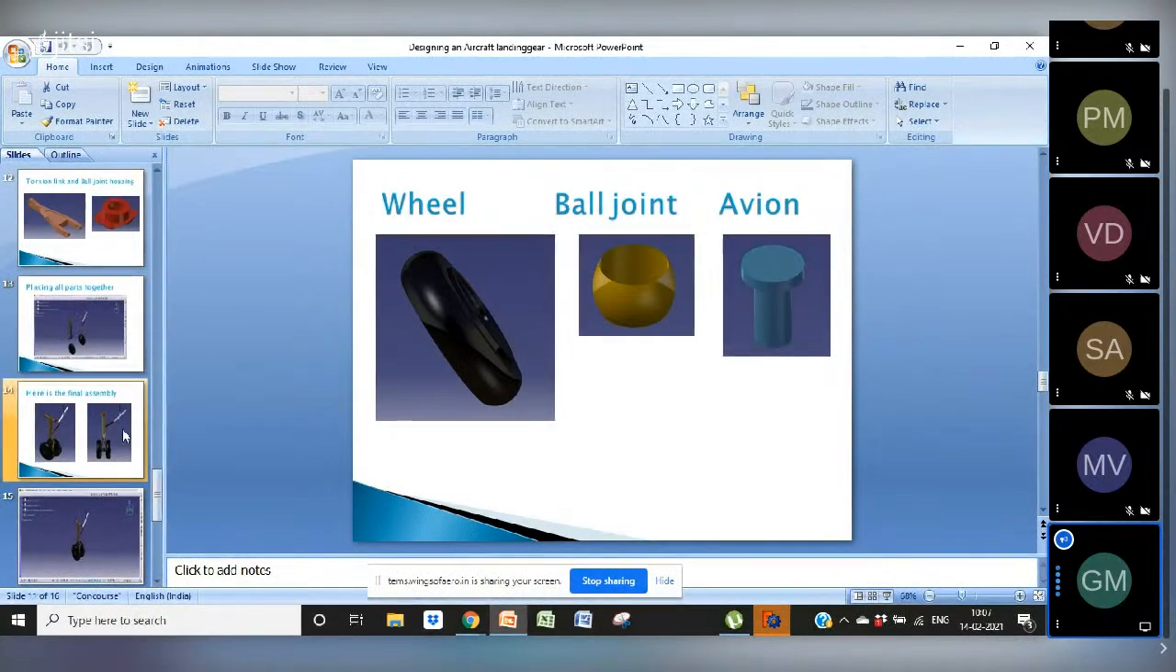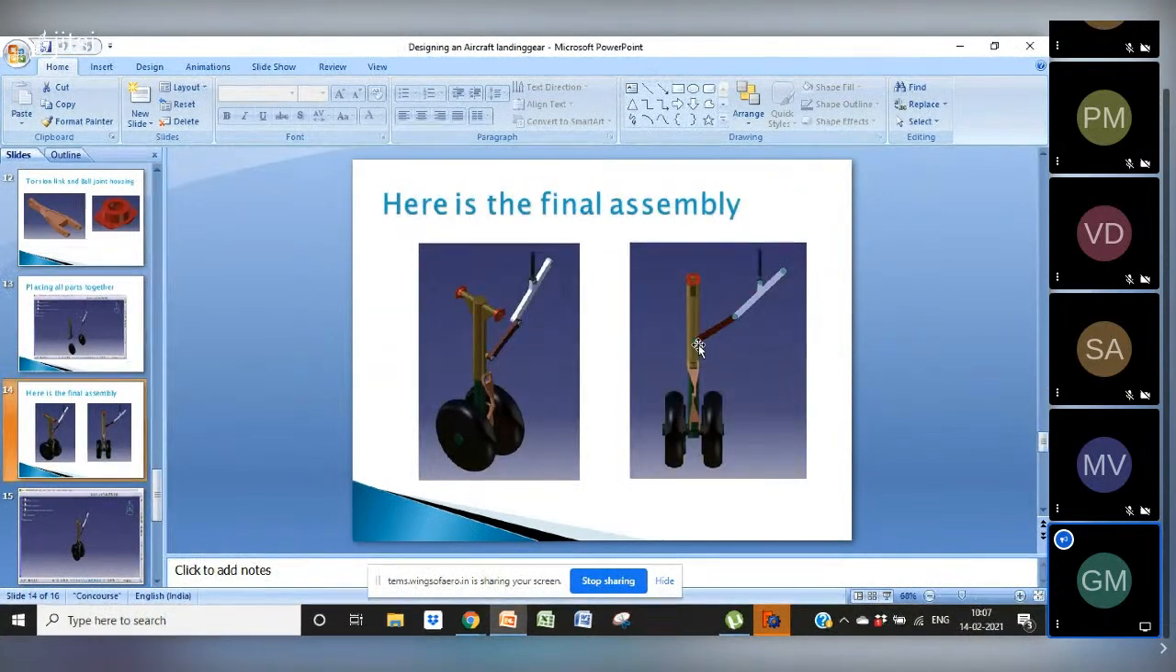Let's see where it is used. Here, while joining the dragster to the main leg of a landing gear, there is this small screw. This is called Avion.